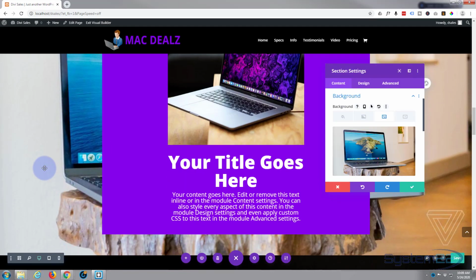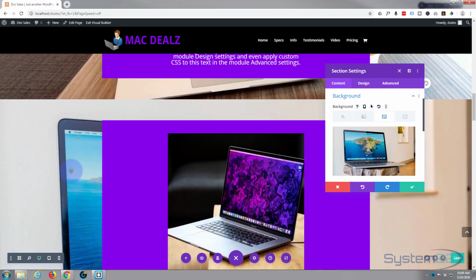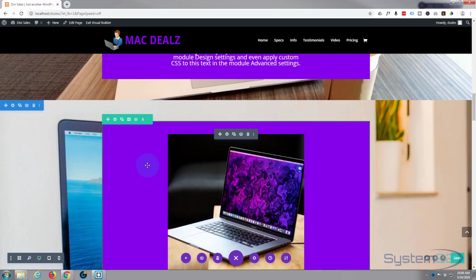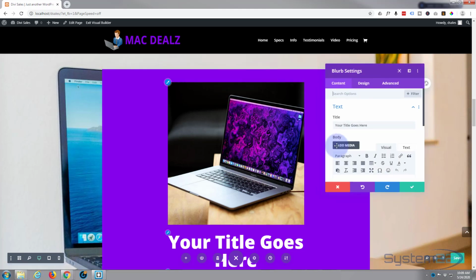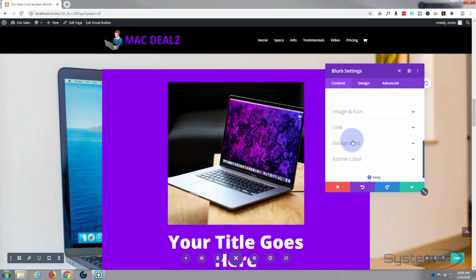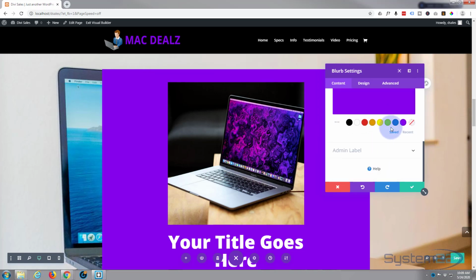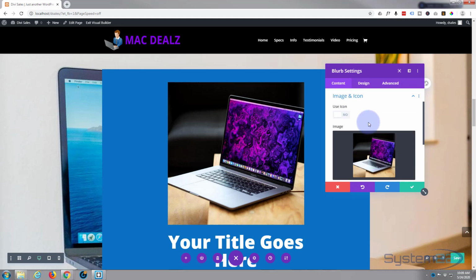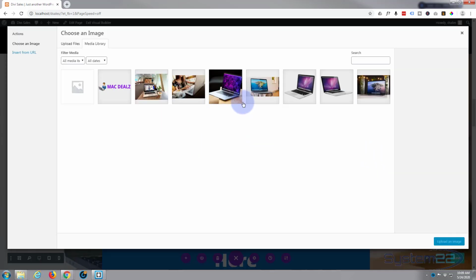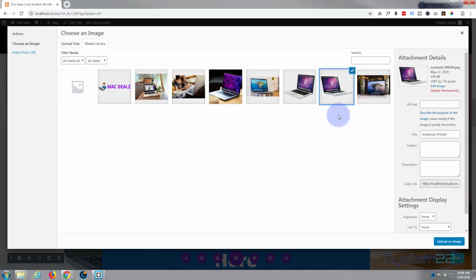There we go. So we've got a different image. It doesn't look very good, but that doesn't matter. And let's go into our module and let's change this background color to blue. It's actually in the module itself. And also, let's go ahead and change that image too. Really doesn't matter.